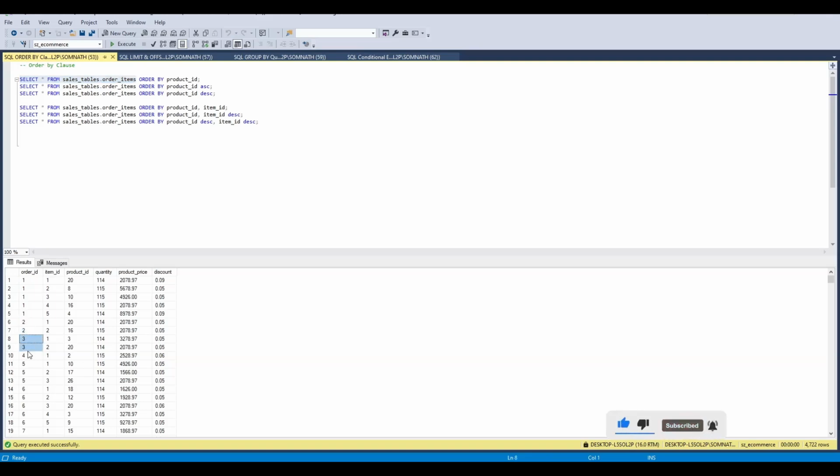Okay, so if we want this particular order on the basis of product ID, then we can provide the ORDER BY clause and the column by which we want this sorting. So here we want this sorting on the basis of product ID. So let's run this one, and you can see that it is printing product ID 2, then 3, and so on.